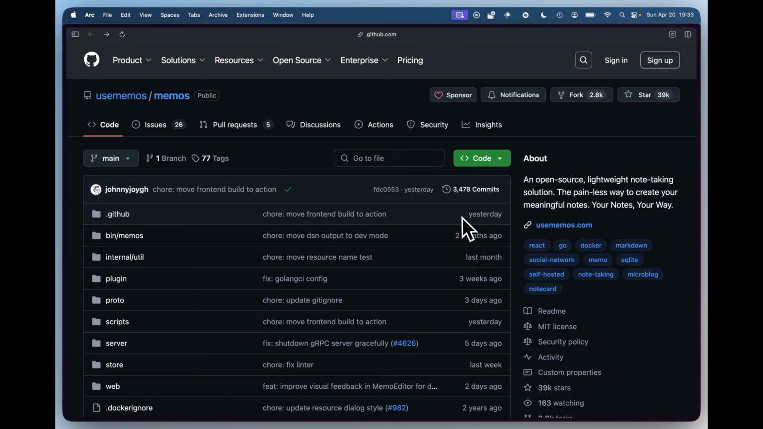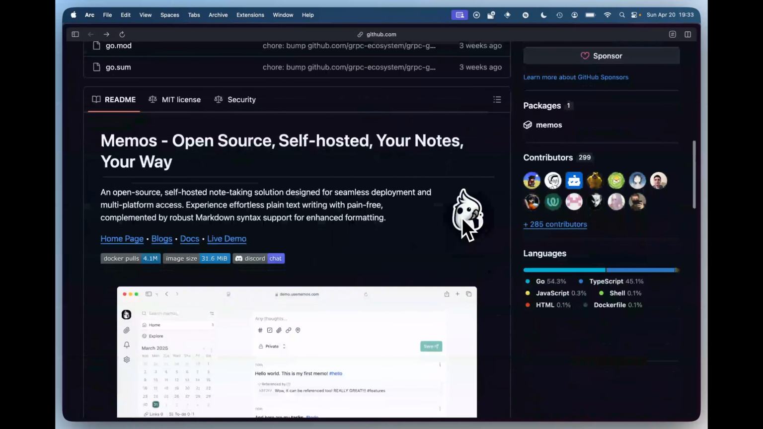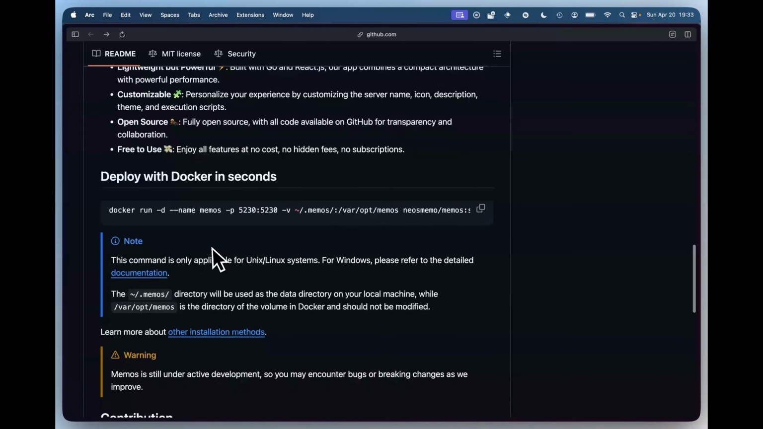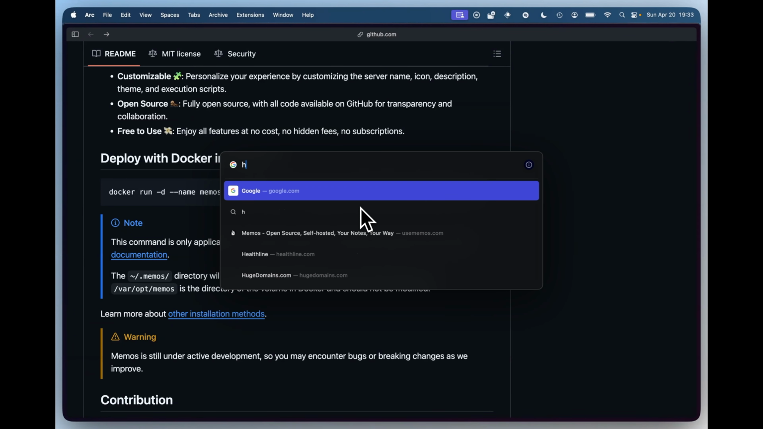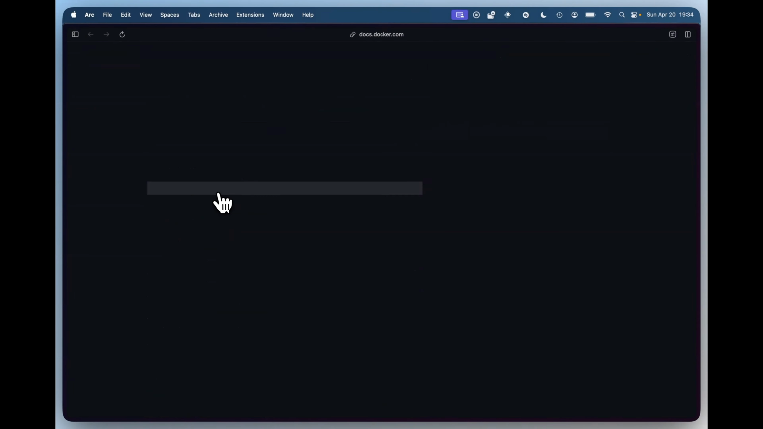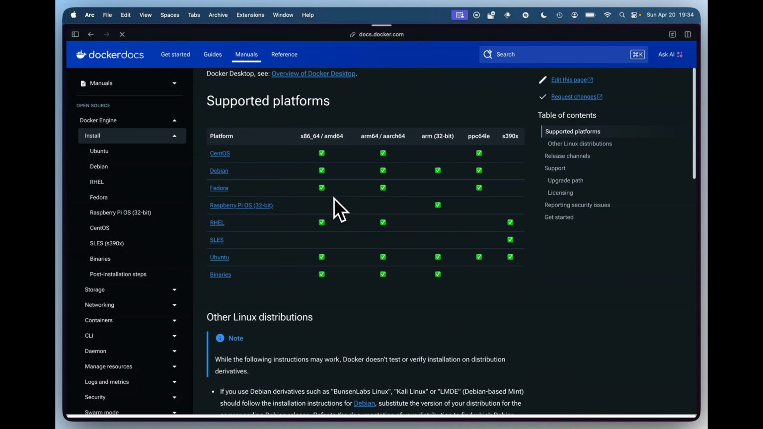So I have the GitHub repository open right here, and I think it has instructions for installing. Okay, yeah, deploy with Docker in seconds. So they give the command to run this as a Docker container. Now I'm pretty sure I already have Docker installed, but I'll include a link down below for installing it if you don't have it yet.